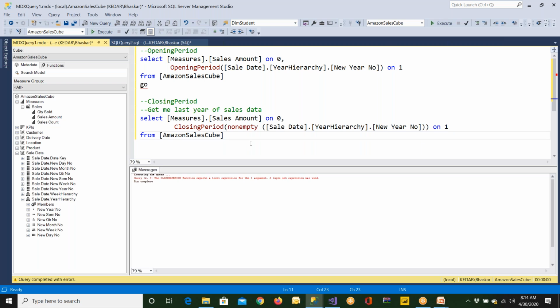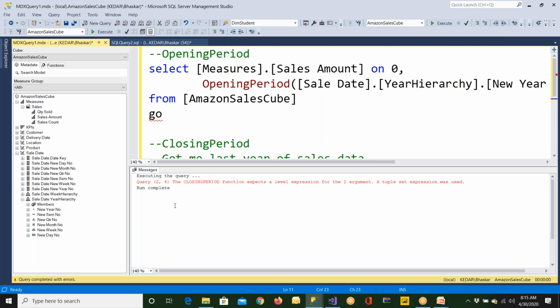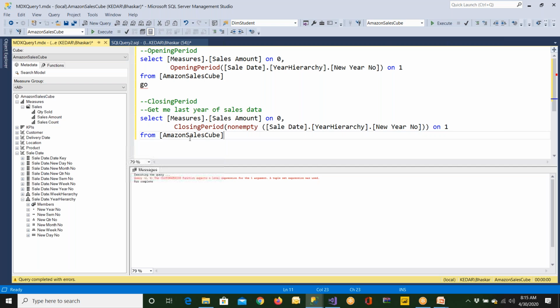Why it is not giving, just telling only one argument only. It is taking as this argument. Non-empty will not work here. Now this is not the non-empty function we were talking about. That can be used. Why we cannot use here? Let me remove this.